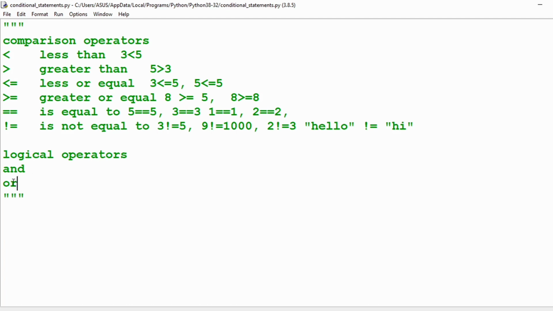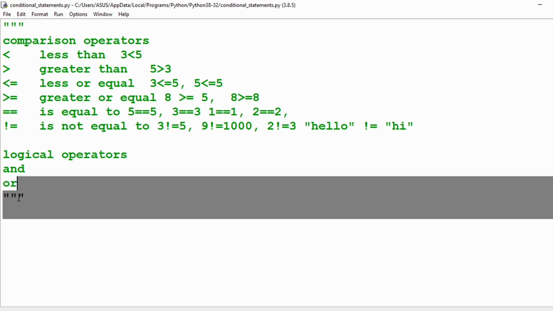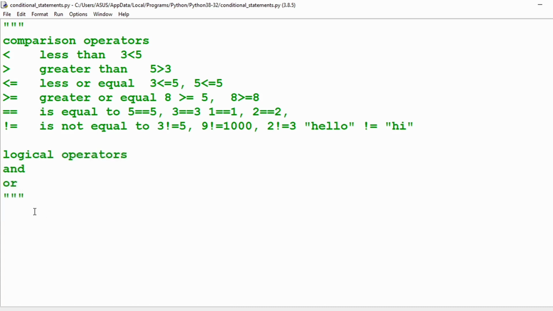Then the other one is or. So if one of them is true, for example, I'm 18 years old and I'm not mentally stable, I can still drink a beer because I'm older than 18. Just try to understand that. So let's now move to the practical example.